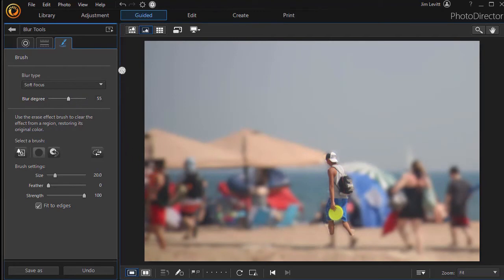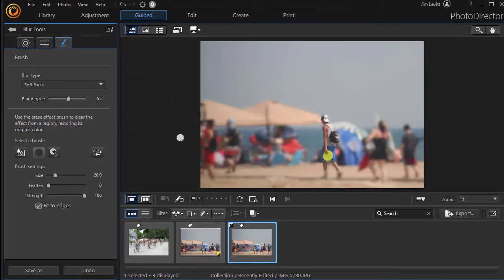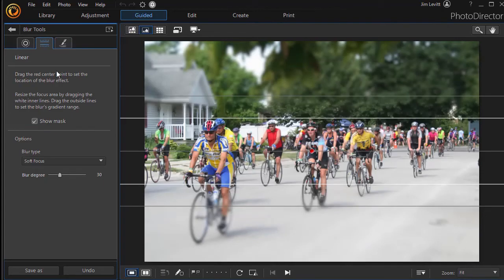I'm going to use a different image as we look at the other type we have, and we're going to use a linear blur on this one. Now the default area of the linear is horizontal, and again we have our same lines. We have clarity inside the white lines. We have a degree of blur between that and the outside line, and we have our total blur depending on our blur degree beyond that.